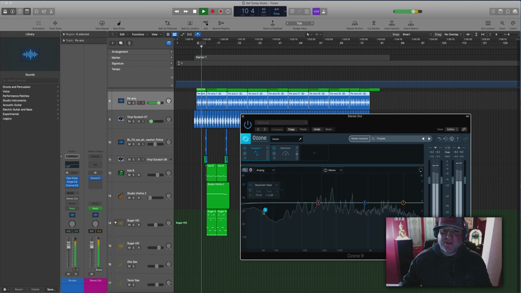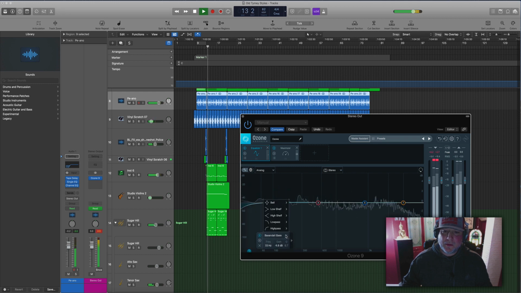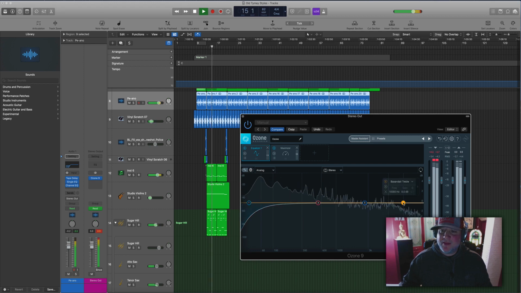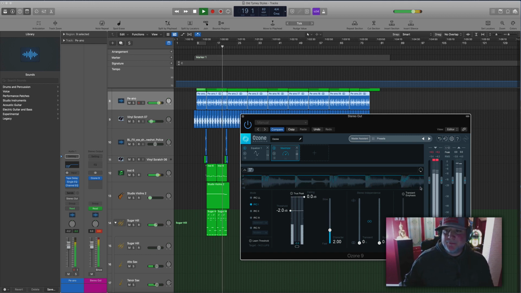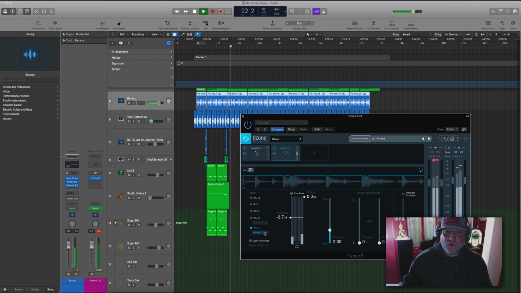See right here, just take out some of the lows. 32 and below for me. And then add a little bit around 10K or 11K. Maximize it. This is not mastering. This is just tightening up the beat, just so you guys know. Give it a little life, you know. IRC4.